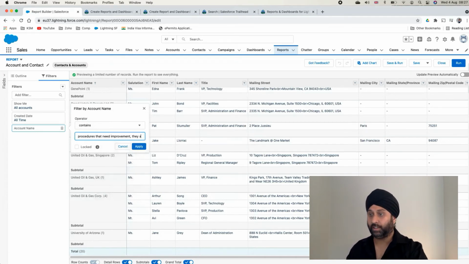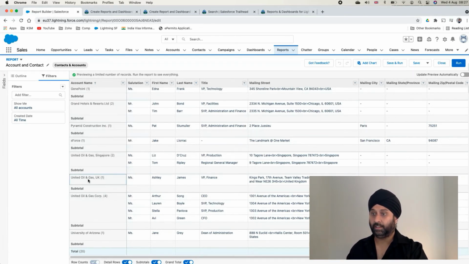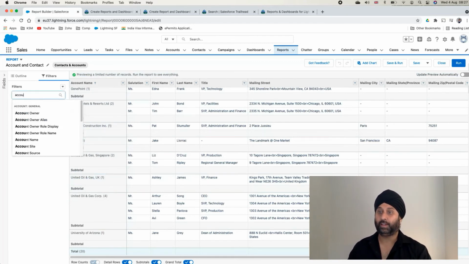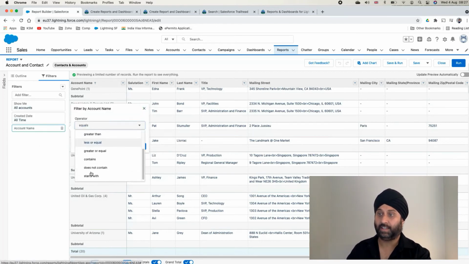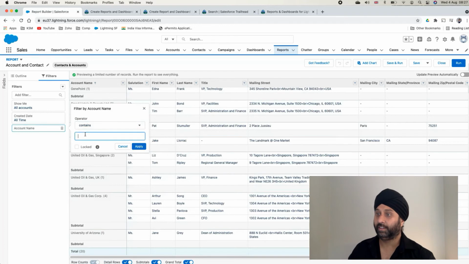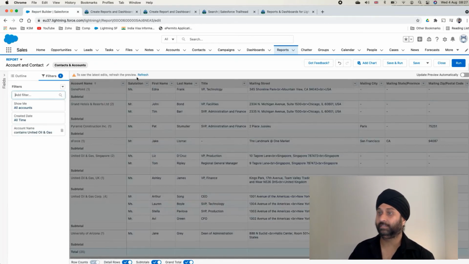So it doesn't work, and what I need is to copy properly. I didn't copy properly, so copy, and then I go to account and I put account name, and now I go back to contains and hit save. Right, apply and refresh. There you go.